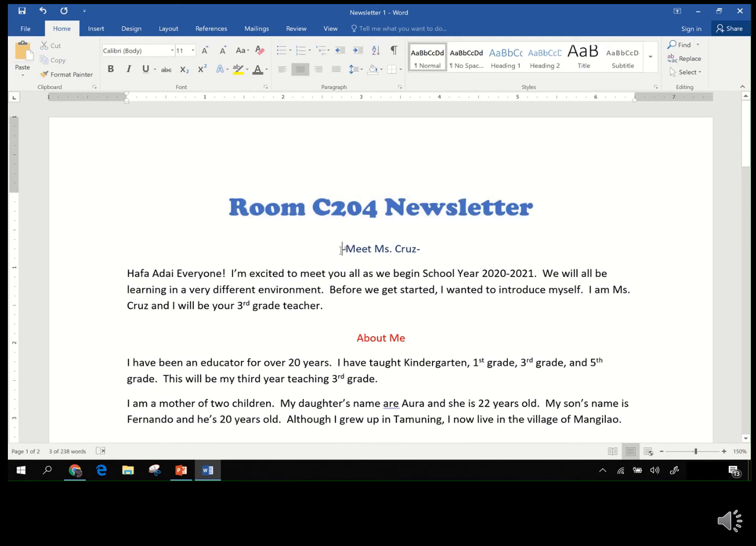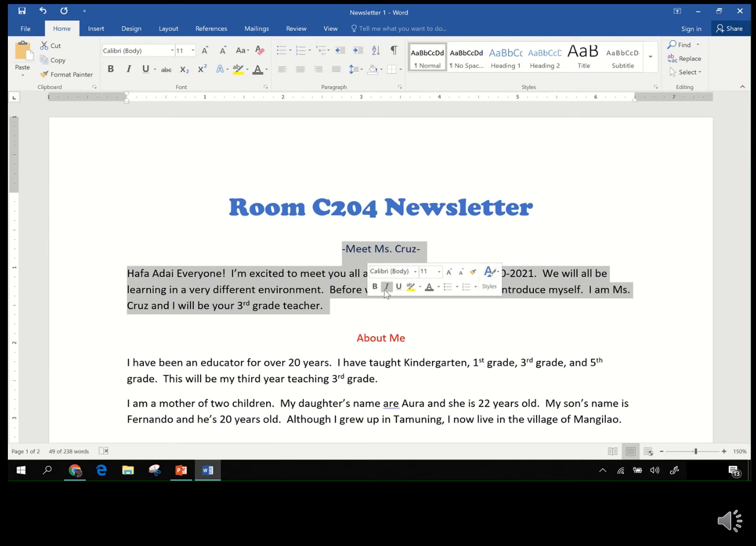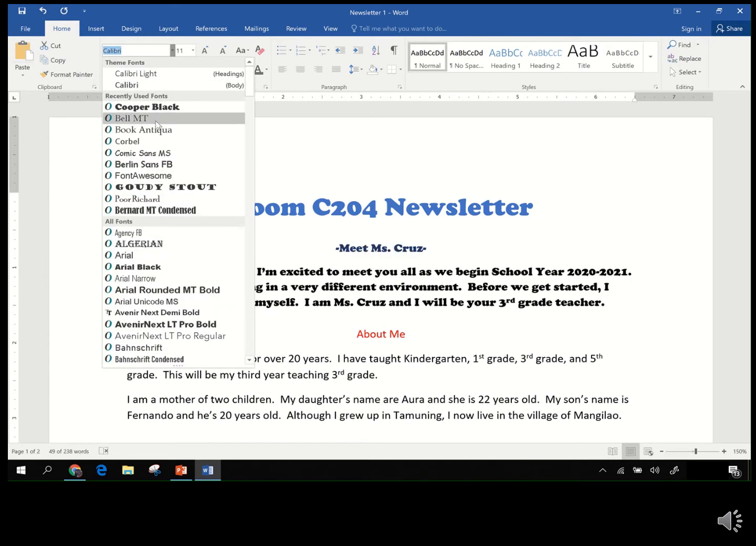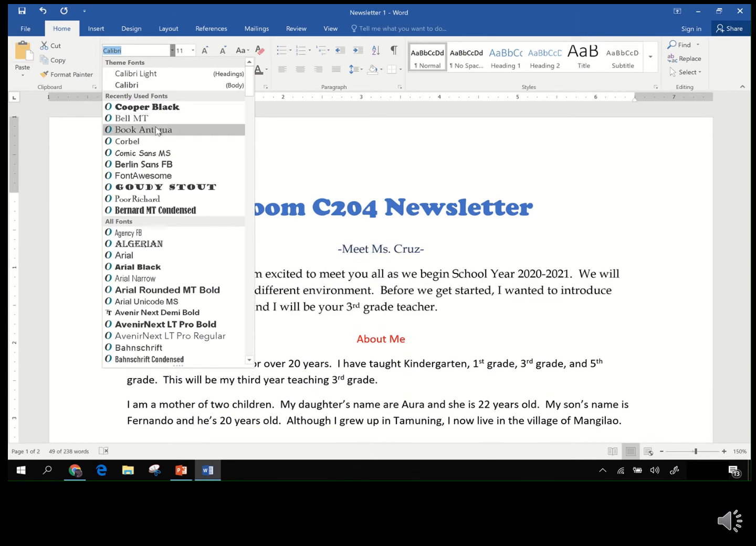Here's Meet Ms. Cruz. For this section, I want my font face to match my paragraph. So I'm going to highlight this whole section. And from here, again, this menu will pop up. I can either select from here, or I can go to the top on the ribbon and select from the font group there. For the Meet Ms. Cruz section, I'm going to click here and I'm going to select Book Antigua. Looks cool. I'm going to click this.